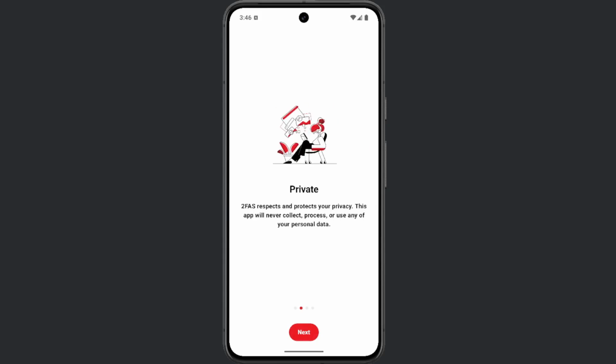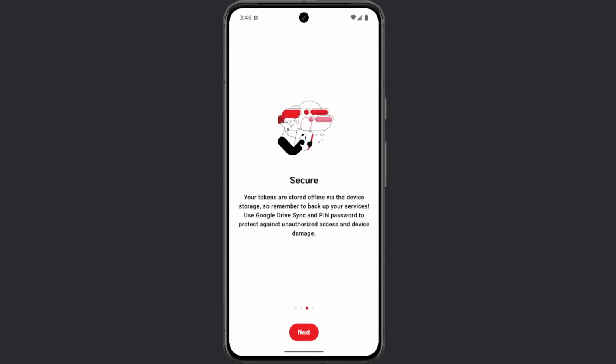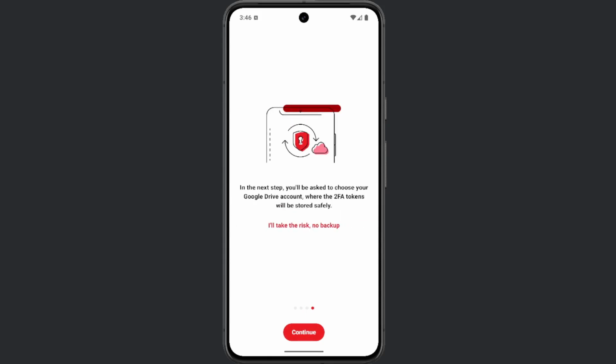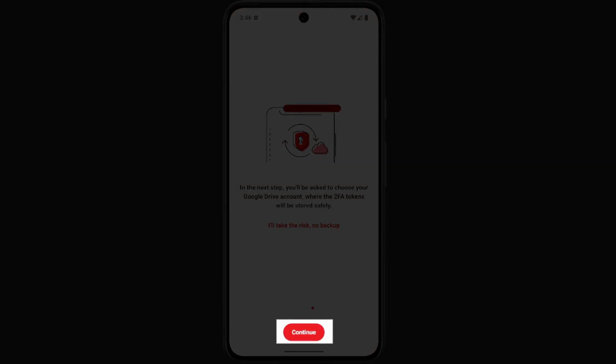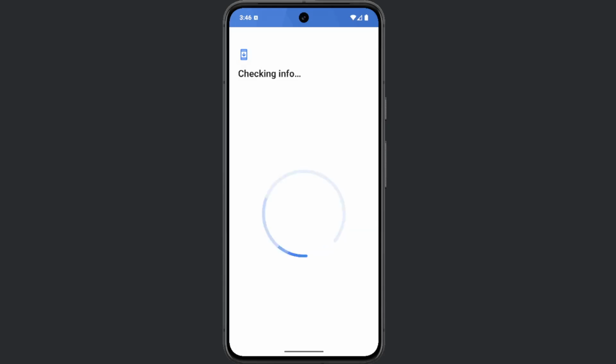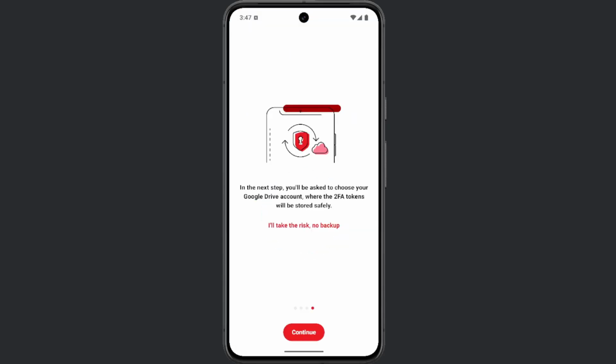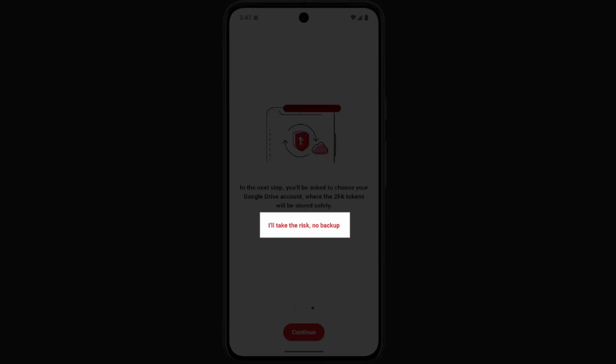The app allows you to connect to your Google Drive account for automatic data storage in encrypted form. To connect your Google Drive to the app, click the Continue button and follow the instructions. If you prefer not to link the app to your Google account, click the button I will take the risk, no backup.